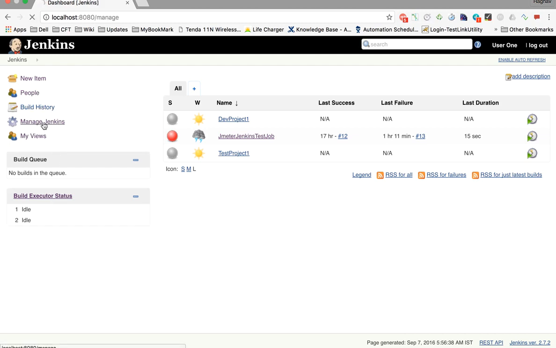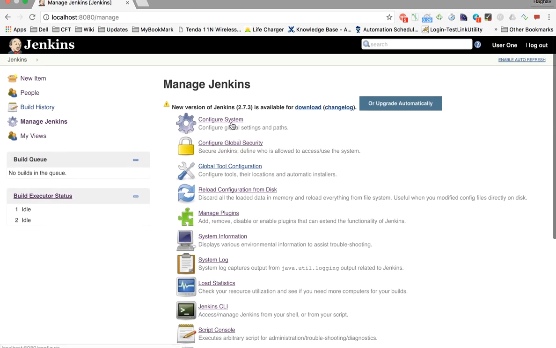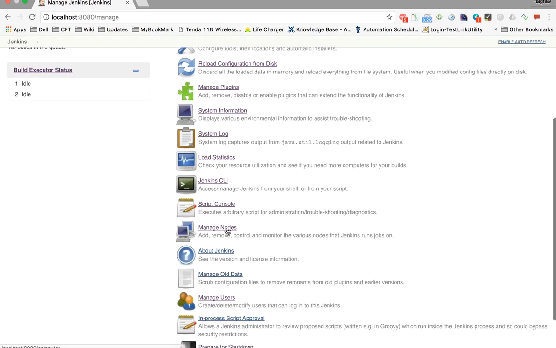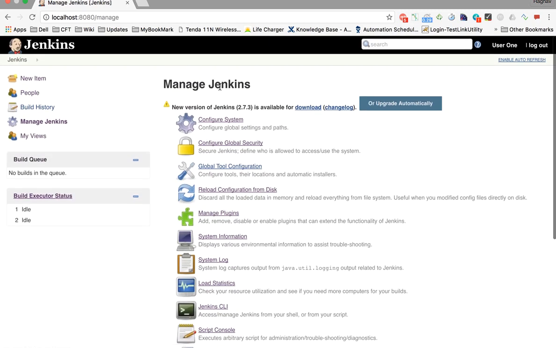He can go to manage Jenkins, he can make any changes in the configurations, he can manage the plugins and everything. Okay, which is not the ideal scenario. In general, we have roles defined for every user. For example, an admin user has all the roles. He can go to the settings, he can configure the system and everything.